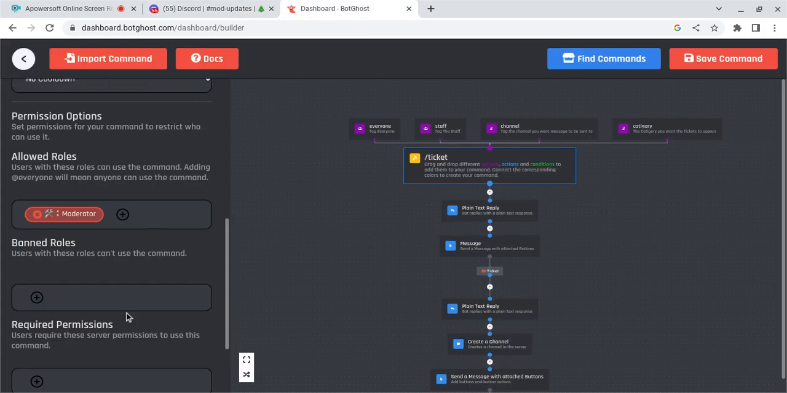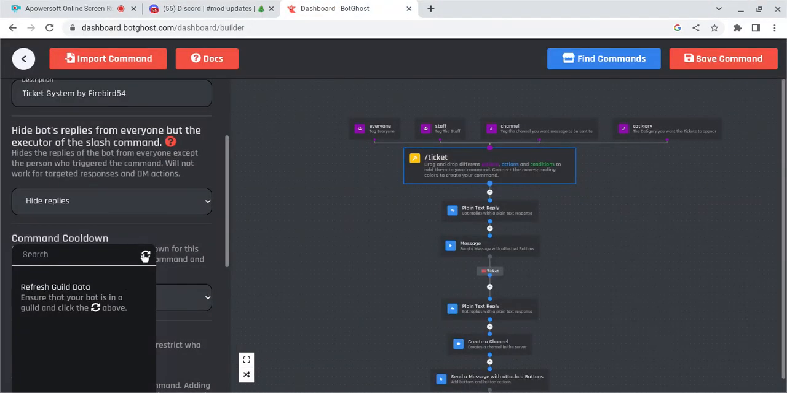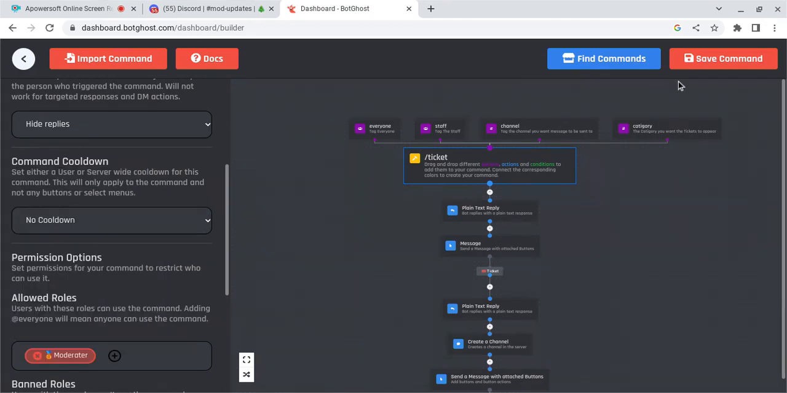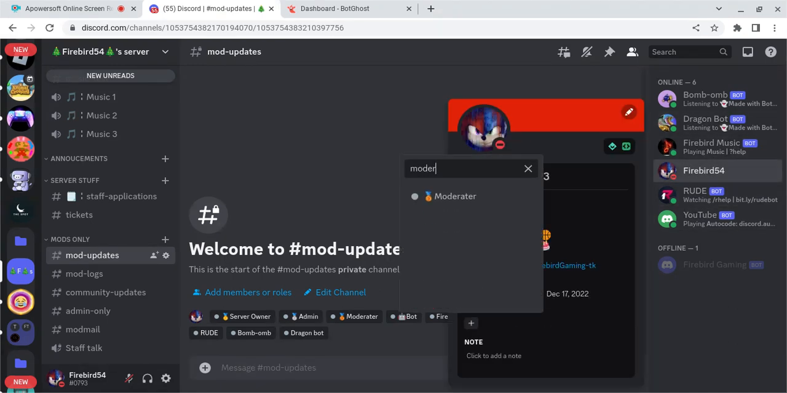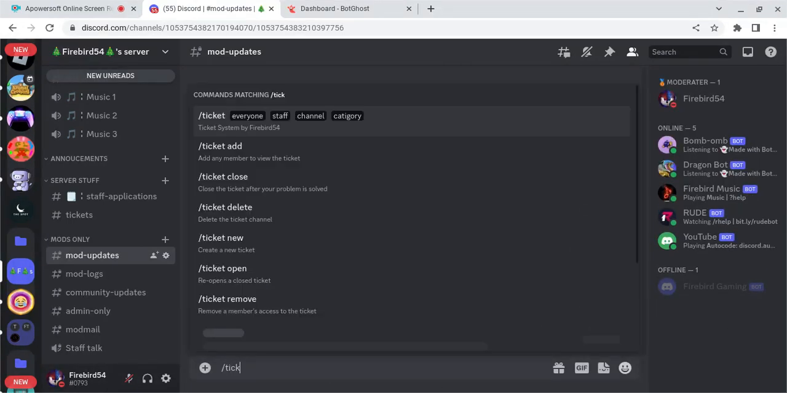And I forgot to do something. Make sure you change that role or else you will not be able to use it. Make sure you also have that role before you do anything. Now you should be able to create your ticket system very easily.